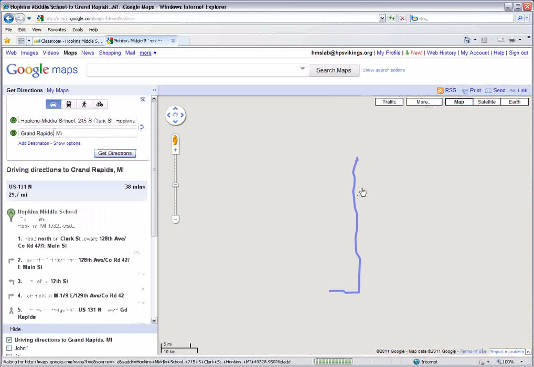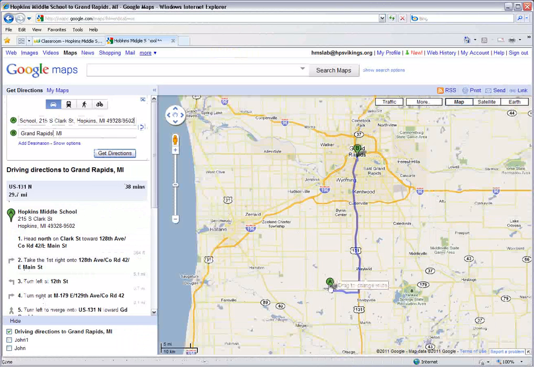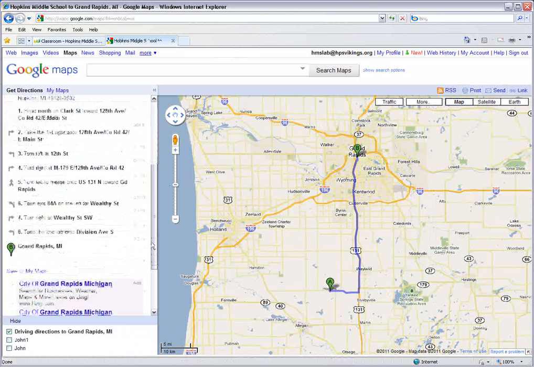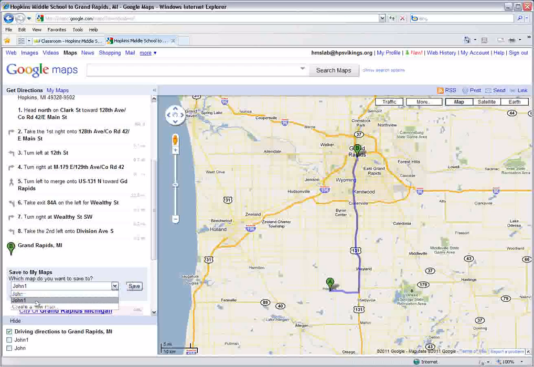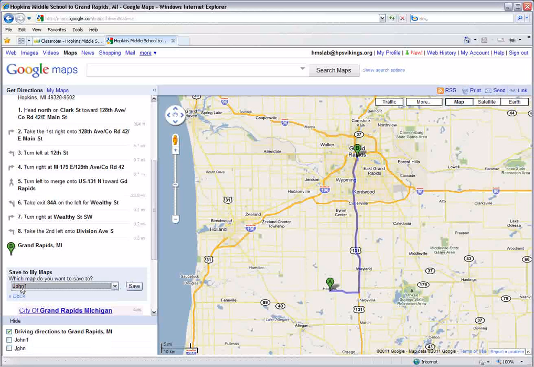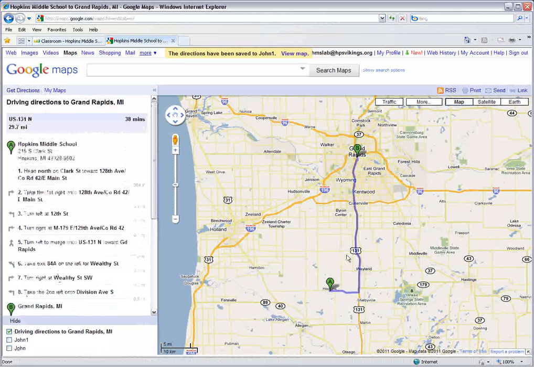Hopefully it's loading. Okay, so what it'll do is create this map, just like this. It's going to give you driving directions from Hopkins to here. As soon as you get your directions, you need to go Save to My Maps. You click on My Maps, you'll click here. Yours will be mostly in here, but you'll see everyone's map. You need to save to your map. So you click on what you want, save. Okay, simple.